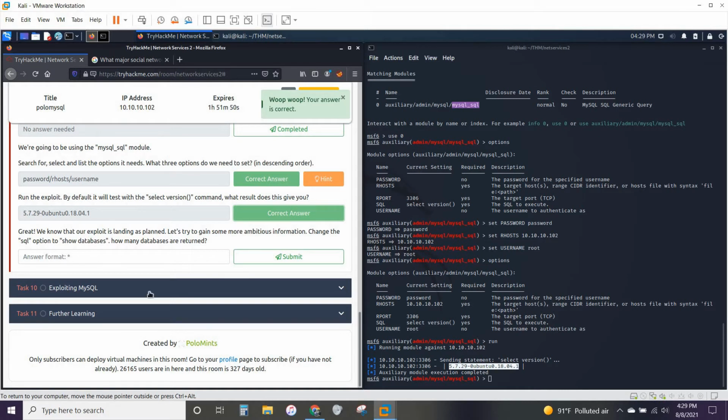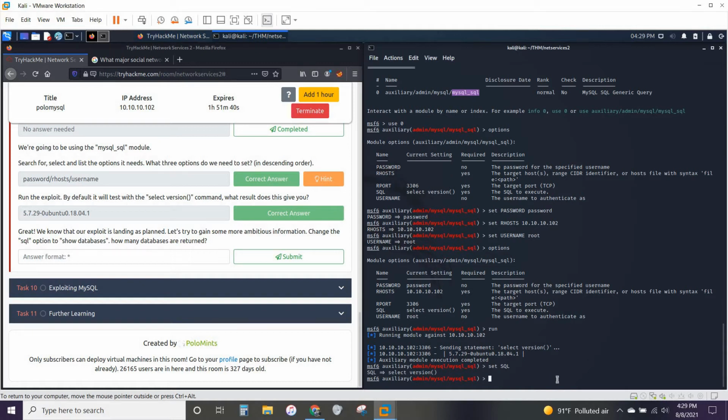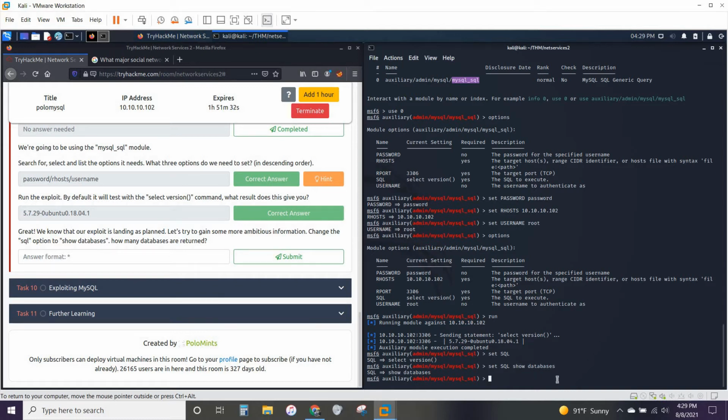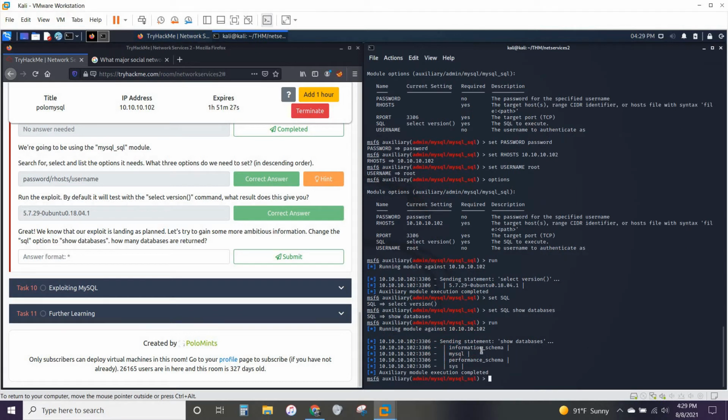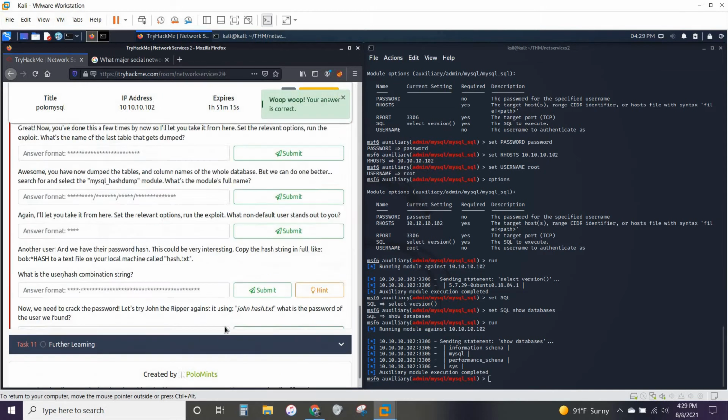All right, now we're going to change this option right here of SQL, where it says select version, to show databases. So set SQL, oh, I should give it the option, set SQL to show databases. There we go. And we're going to run that one. There we go. We've got those databases. So we got information_schema, mysql, performance_schema, and sys. So we got 4.